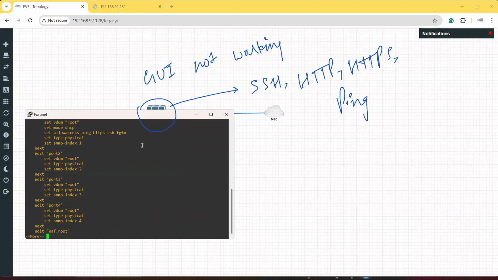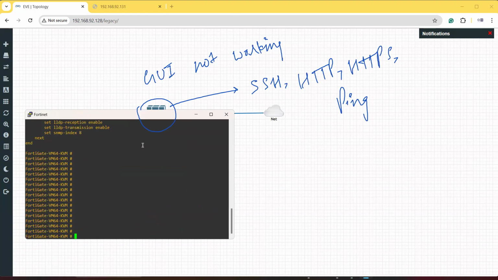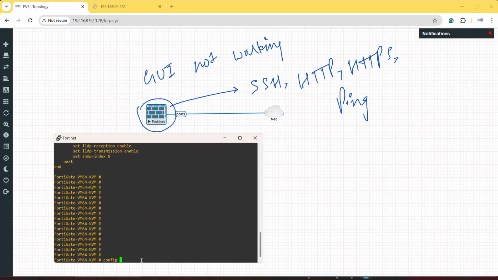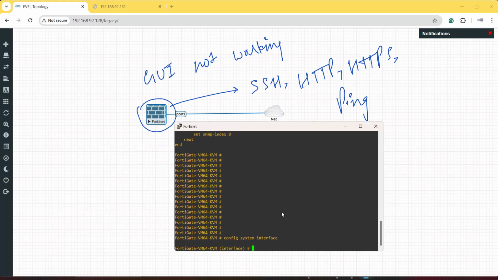So let's go to the firewall and put a command. We have to allow some permissions on the port. So put the command config. Config system interface. Now it will ask what you want to do with the interface. We have to allow some permissions. First of all, edit port number one. Now we have taken access of port number one.